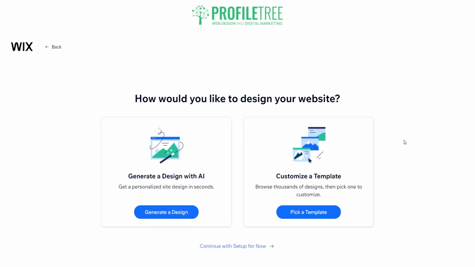So this is the most important part. You can either design a website using AI, or you can just choose a template. My suggestion, especially if you're a beginner, is to go ahead and select customize a template. There are some pretty nice designs already on Wix itself, so what's the point of creating something from scratch if you don't need it?